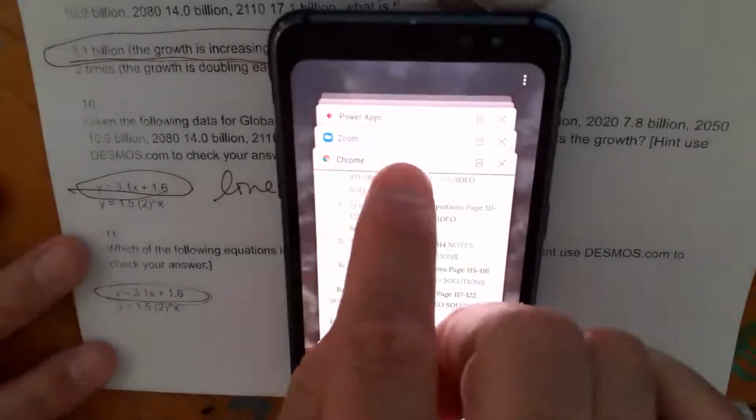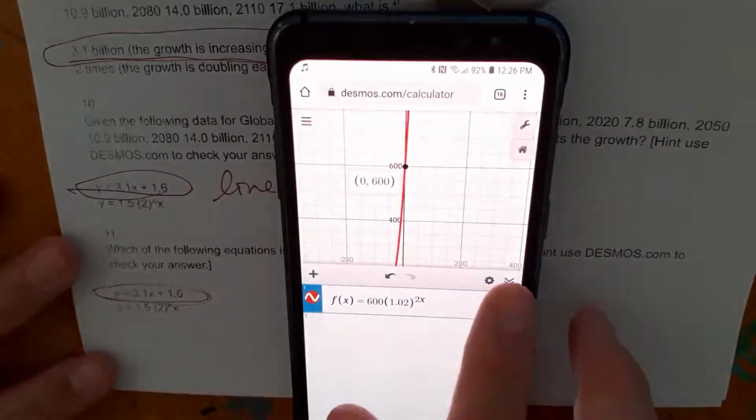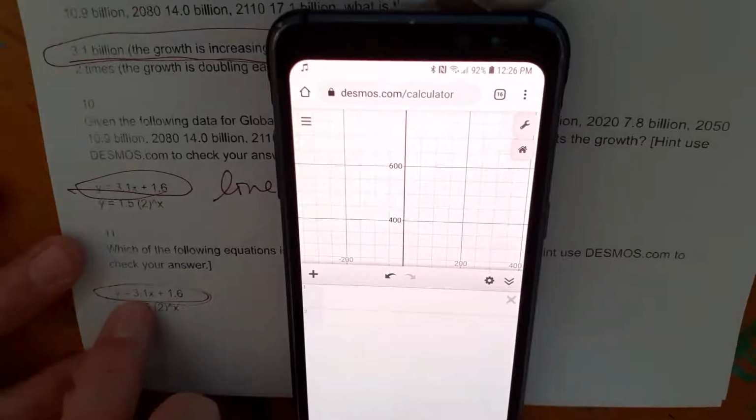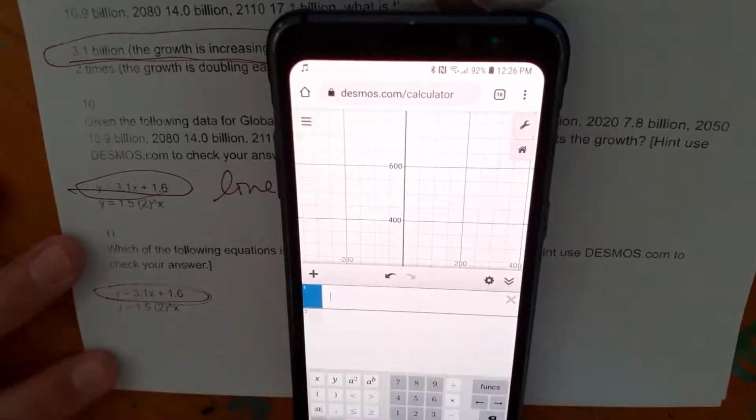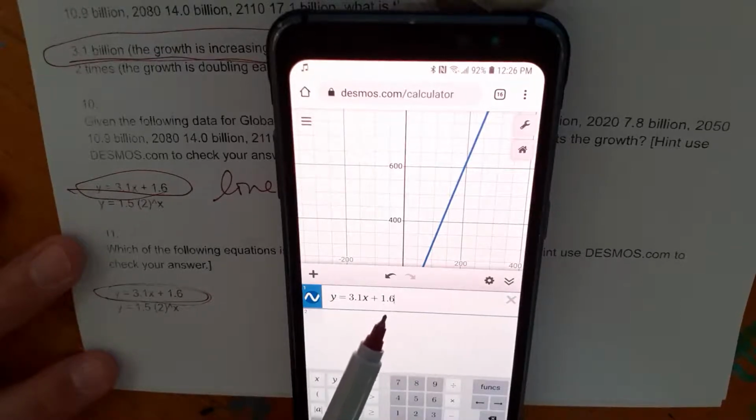So let's go back to Chrome. Let's start with the food production. Food production is y equals 3.1x plus 1.6. The numbers are in billions, so 3.1 billion is added each year in food production. It started at 1.6 billion.